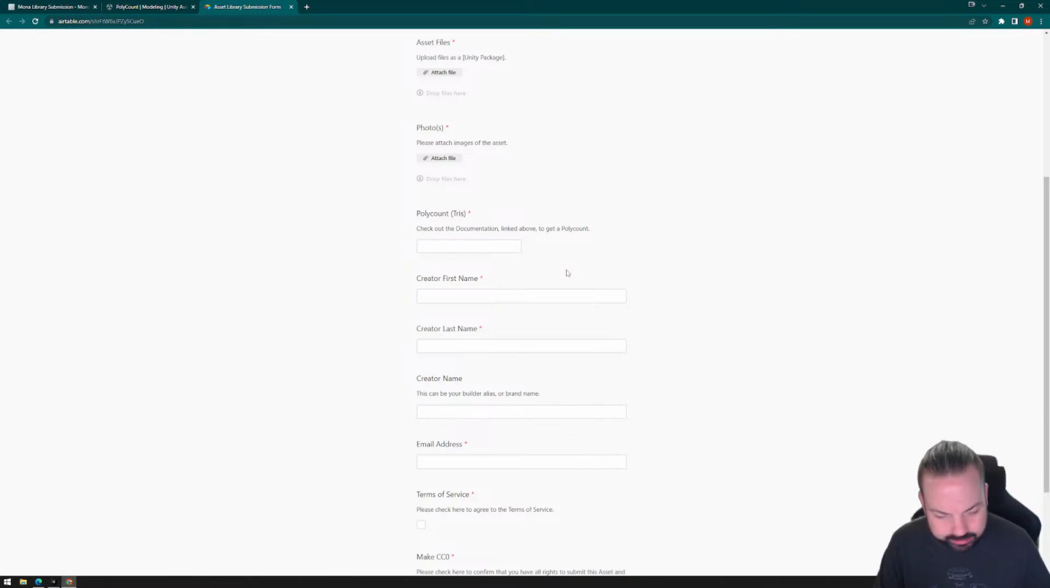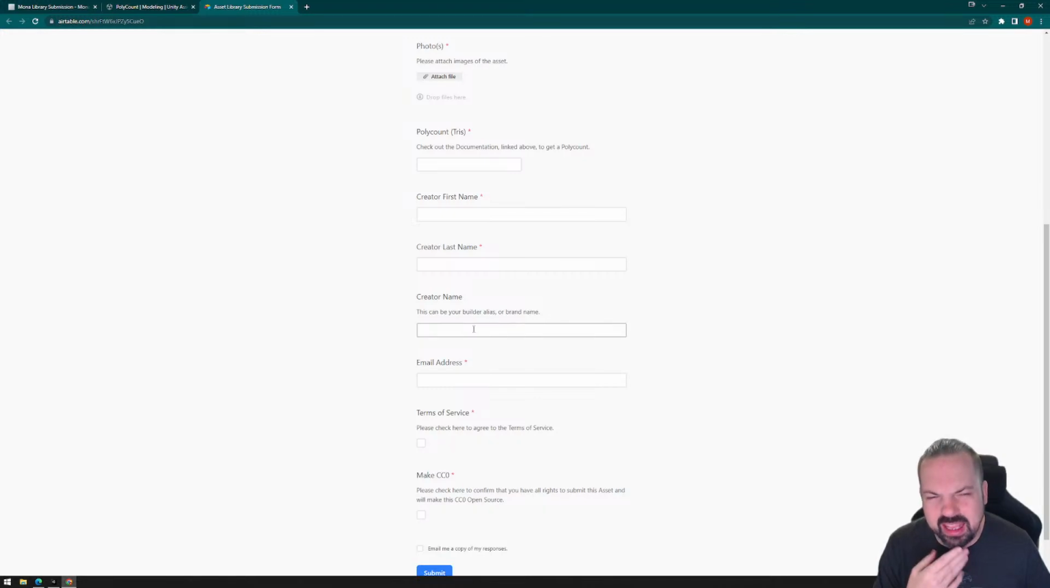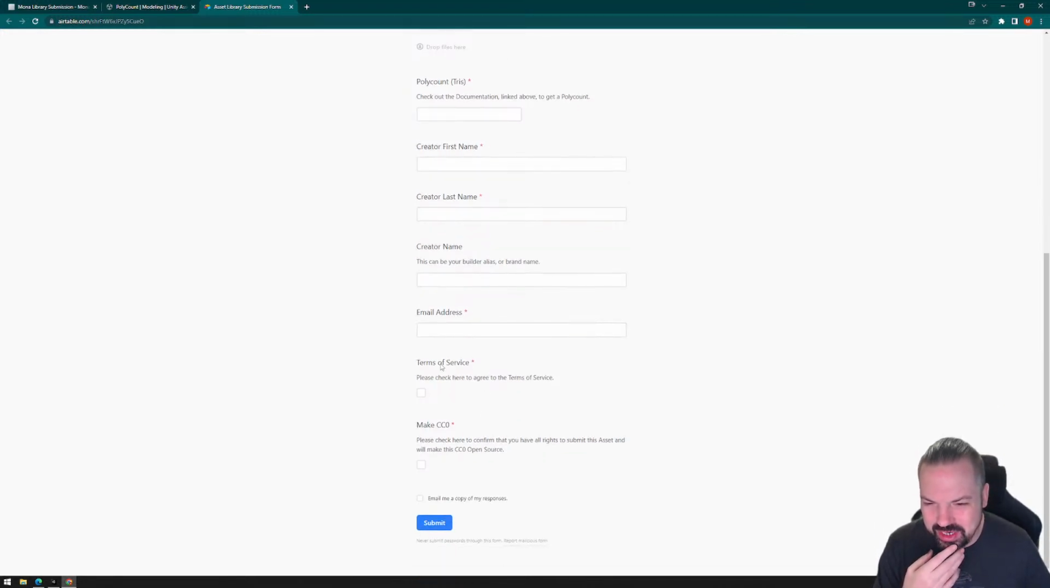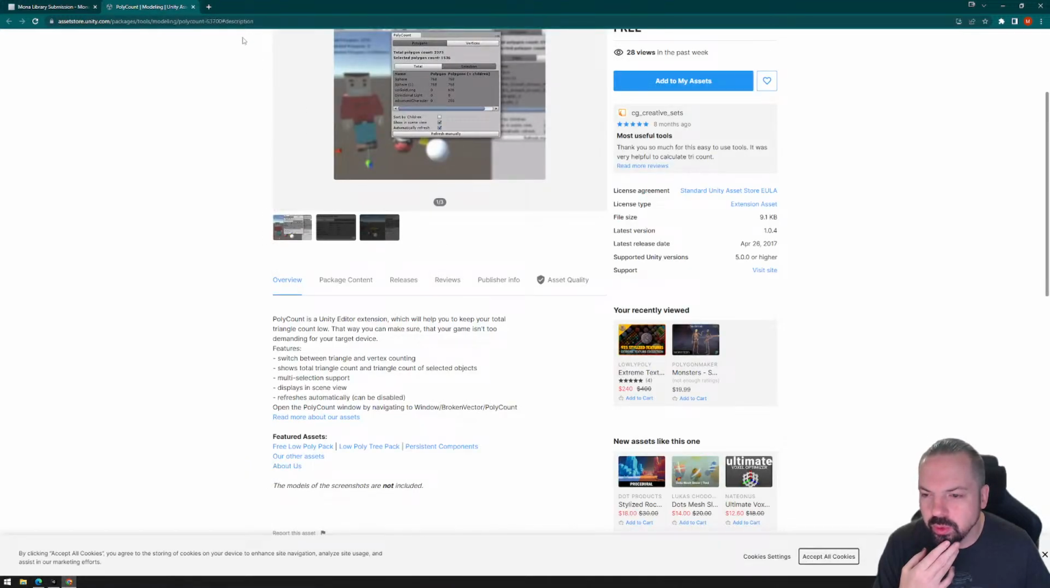If it's a high polygon asset, and once again, these all have to be game ready assets, so high poly means like medium poly, I guess, then they could use that for an important asset. But if it's not an important asset and it's really high polygon, then you wouldn't want to use that because it'll take too long to process. So polycount's very important. Then create a name, or build an alias, one of the two, email address, terms of service, and make CC0, and things like that. So there we go. All very useful.